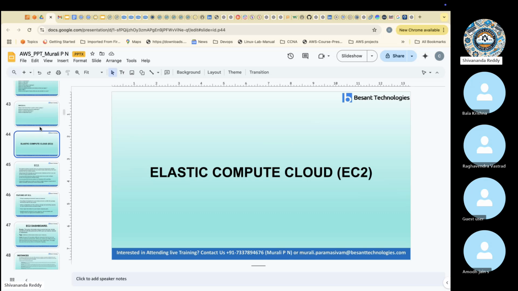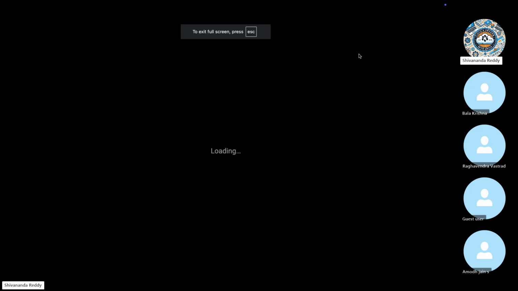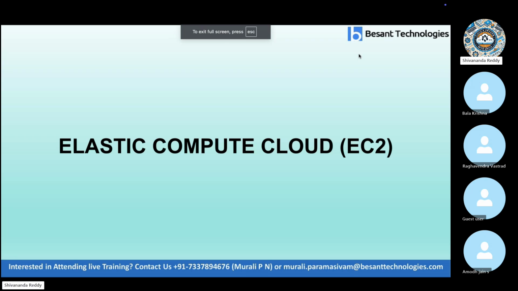Okay, what is EC2 then? So remember, guys, the E means elastic, then C2 means two C's. What is the meaning of the C2? One C is cloud, another C is computing. That means elastic cloud computing.